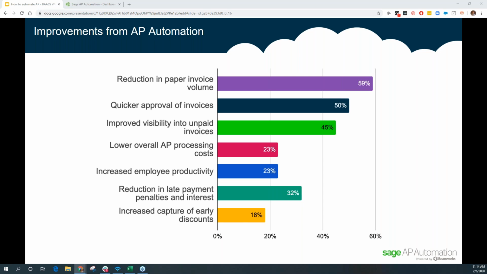And now going back to some of the research from Level Research, they found that once AP teams adopted AP automation technology, they experienced significant improvements, especially in paper invoice volume reduction, approvals of invoices, and improved visibility of unpaid invoices. By enabling a touchless invoice environment, AP teams will experience cost savings and have more operational flexibility for the rest of the company.